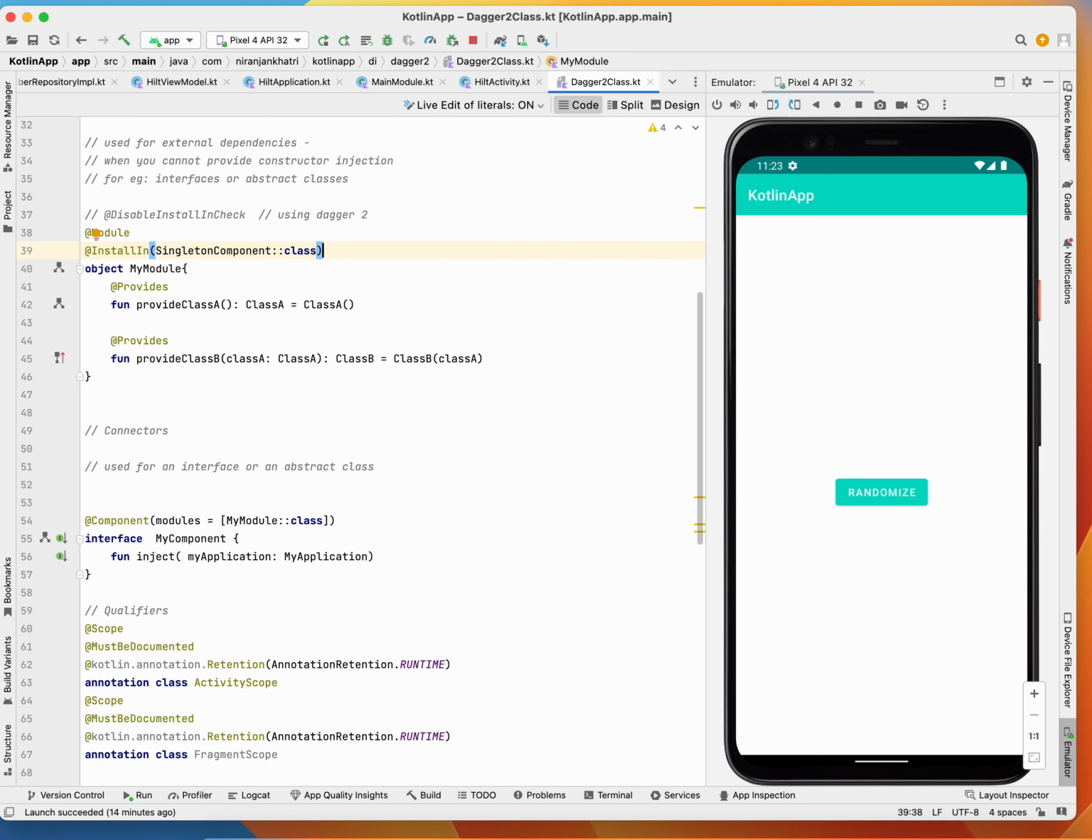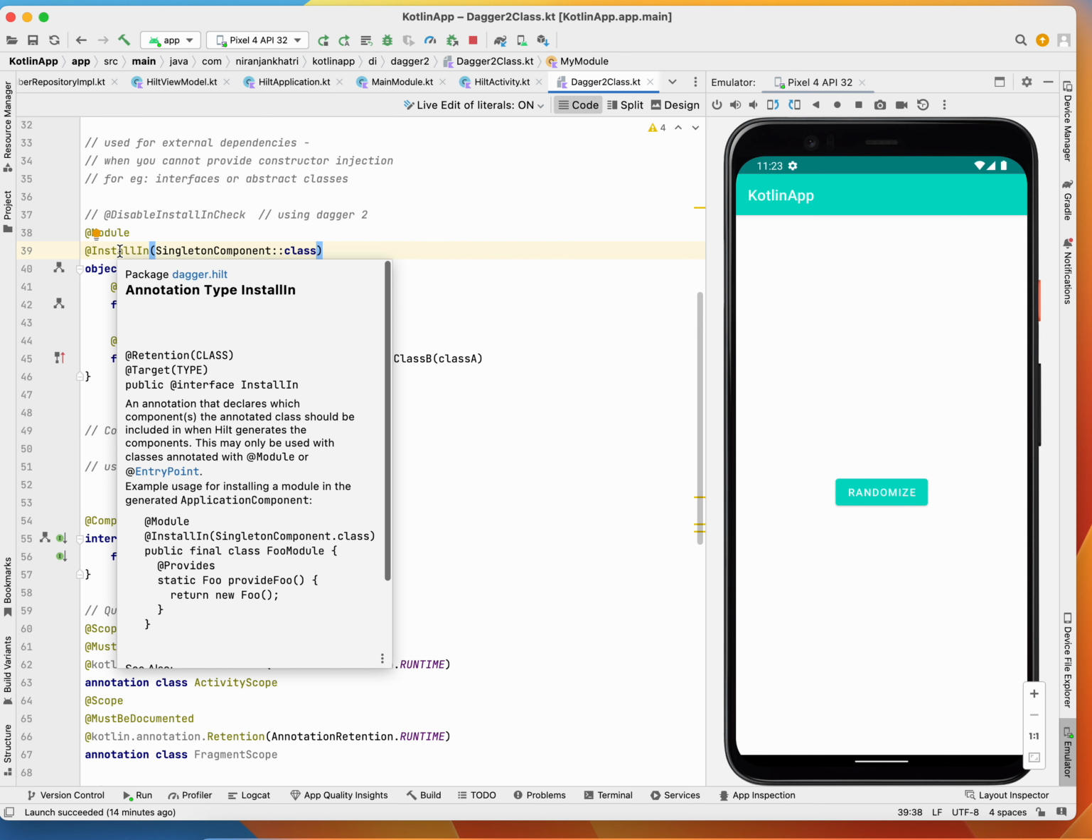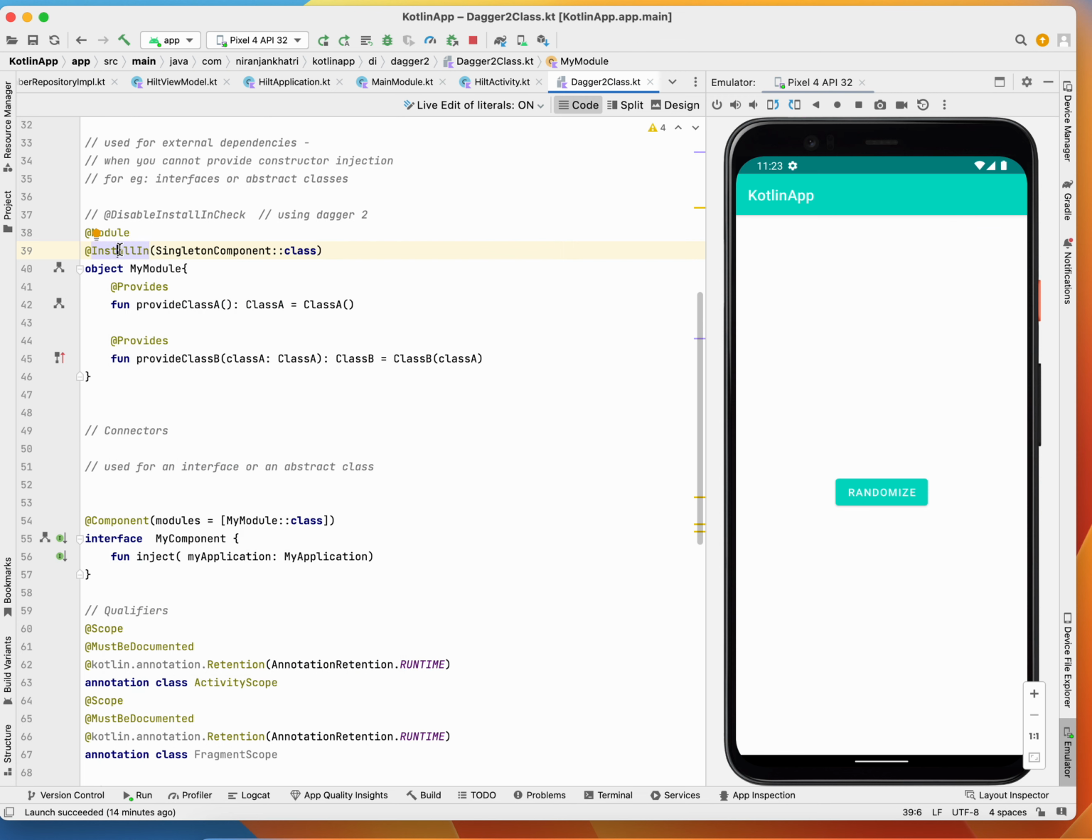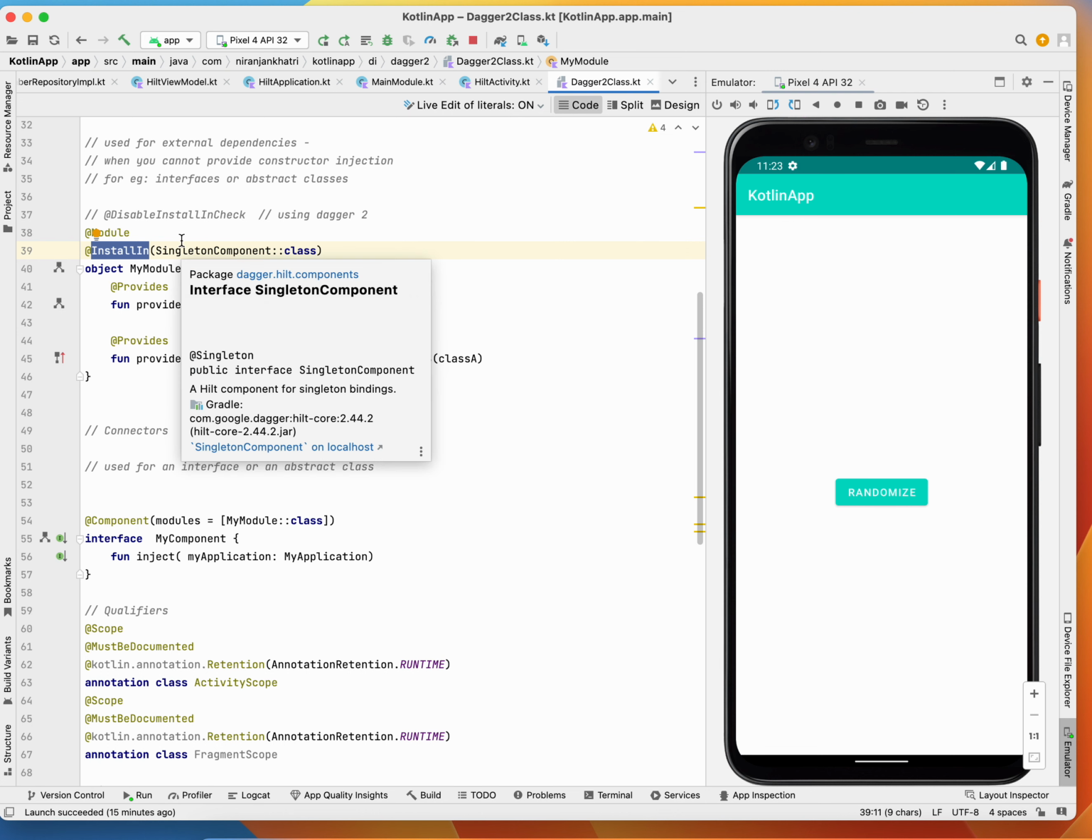So this associates the annotated module with the particular component. What it does is it associates the module with the particular component, that is our singleton component, which is a pre-built component provided by Hilt. Be careful: whenever you declare a module, you also have to specifically provide the install in component that your module is associating with, right? This is very important, otherwise your code will not compile.